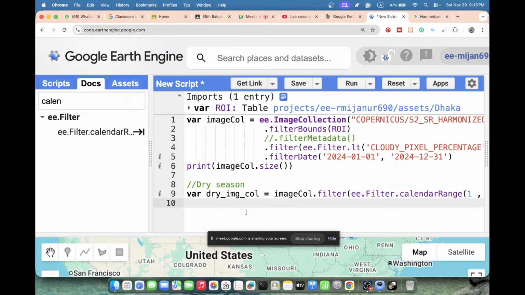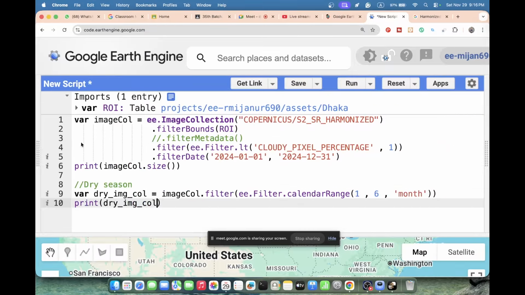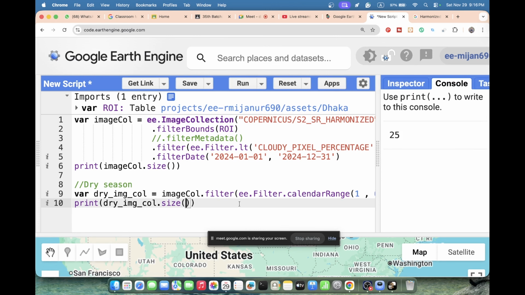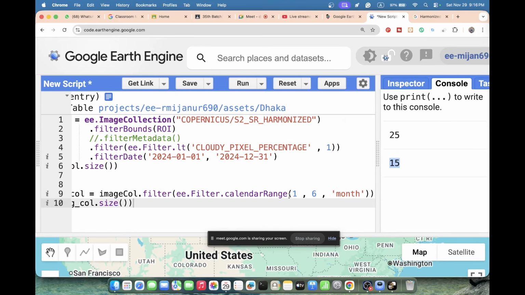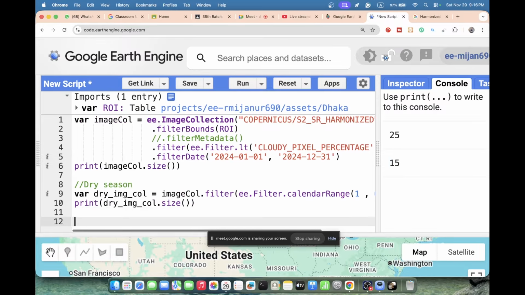Now if you check, just print this dry image collection. I copy it and use the dot size function. Now it finds out how many images are available in this season. Just run it. We find 15 images, for January to June. So in this season, for the 1 year 2024, we find 15 images. This is our dry season image collection.